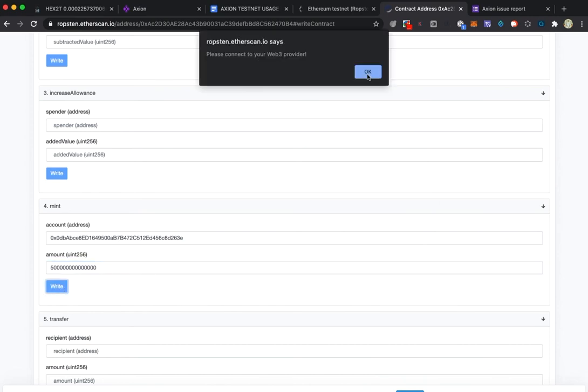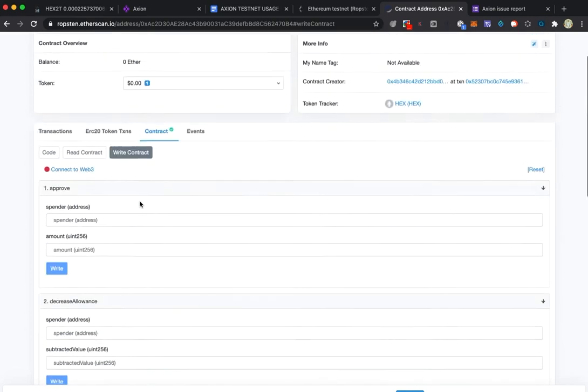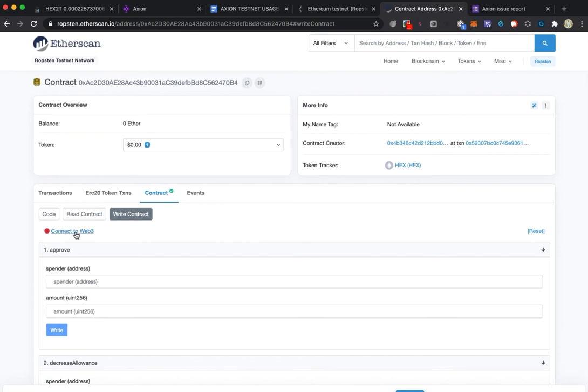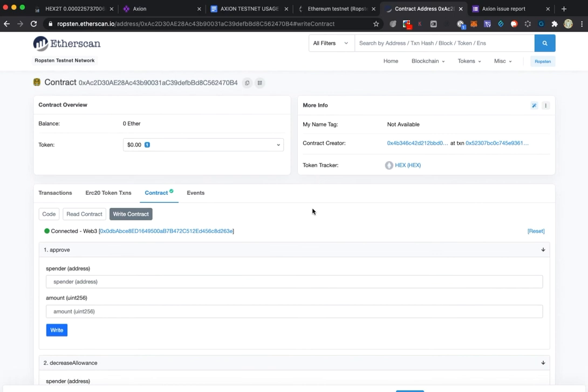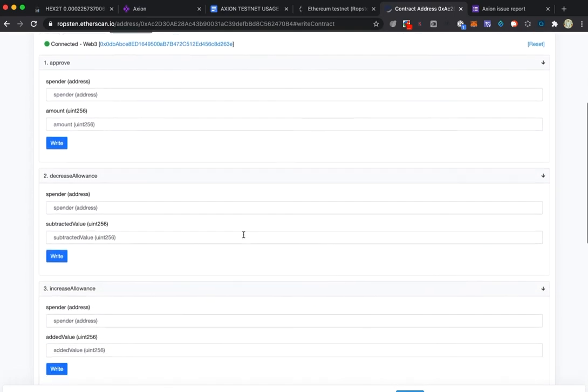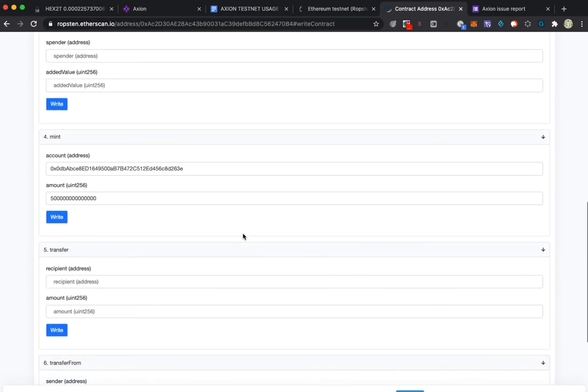Oops, sorry, we've got to connect the wallet to Web3. We're going to click MetaMask. Okay, so we're connected there. You can see it's connected to our current test wallet. We're going to scroll down. We've put in our address, we've got the 5 with 14 zeros. We're going to click write.